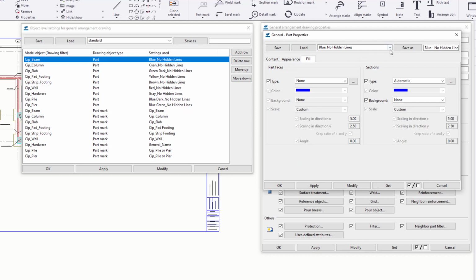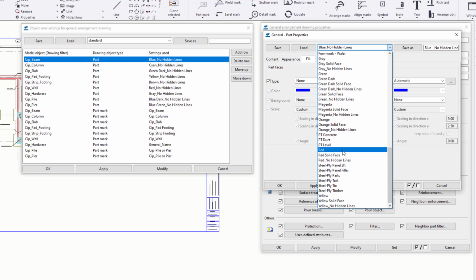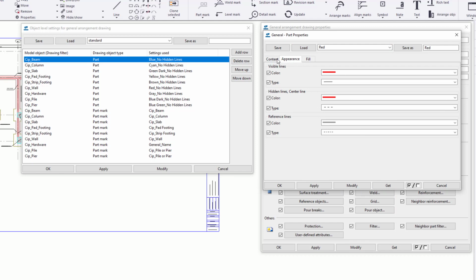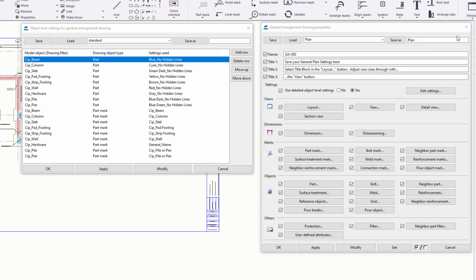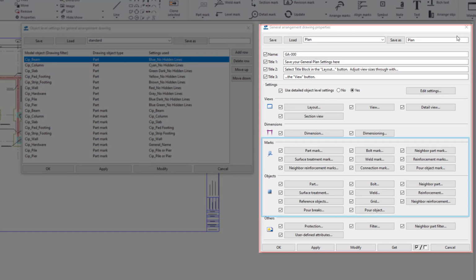The key point is that they need to be created through the appropriate part setting button from the General Arrangement Drawing Properties dialog. If you create settings and properties from the View Properties dialog or by double-clicking on a part, those settings you save will not be available for use in detail object level settings, so ensure to create your settings through the General Arrangement Drawing Properties dialog.